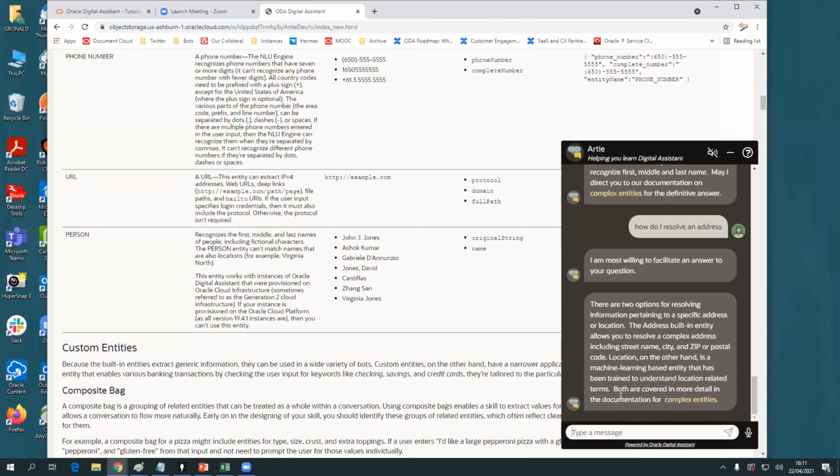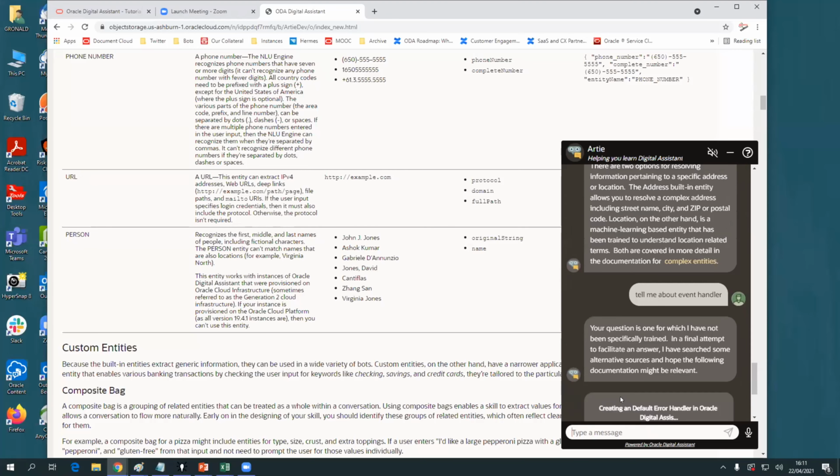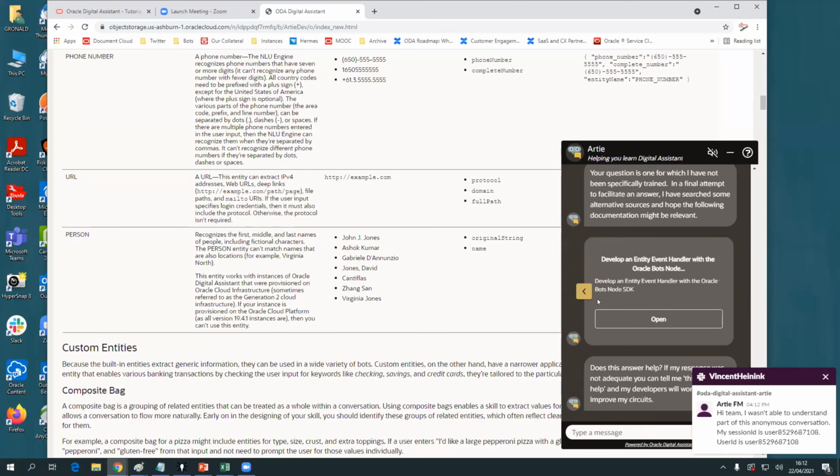So if I ask something like, tell me about event handlers. Now, this is a really new feature in Digital Assistant, so Artie doesn't know about it quite yet. And Artie will answer there. It's not one which has been specifically trained, but here are some articles. So the long tail problem is, for all the other questions that Artie's not trained for, we'll try and go out and find the answer for you there as well.